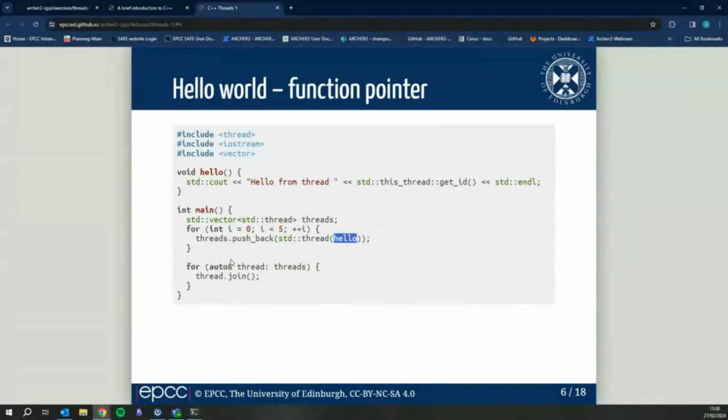Sometime later, we are then going to call all the threads to join. We're going to go through the list of threads and call each of them to join together. Okay. That's the way to do this with a function pointer.